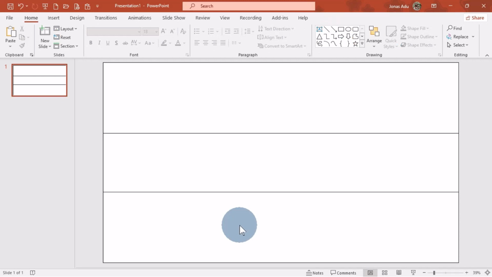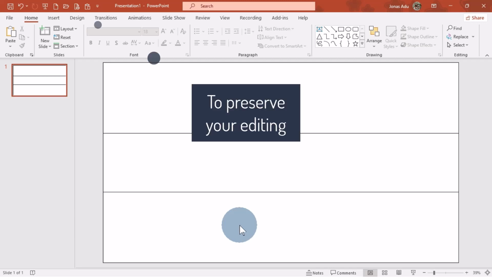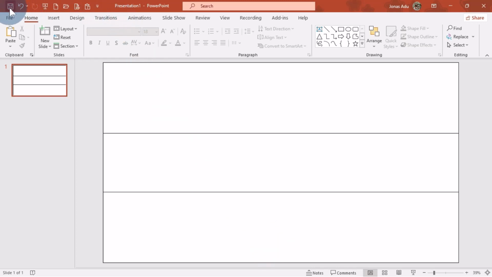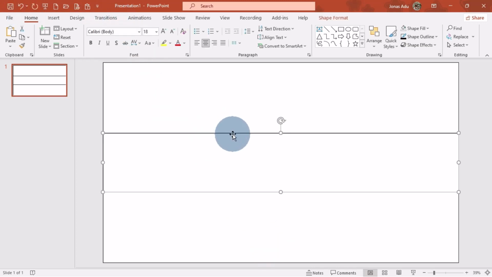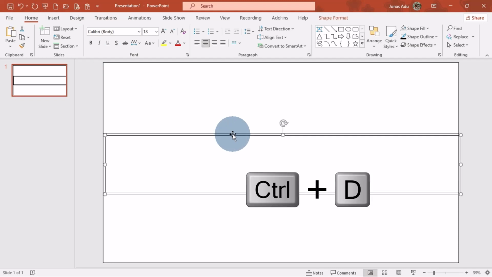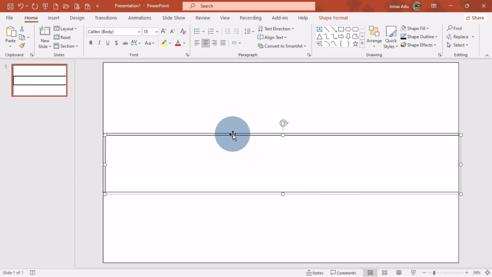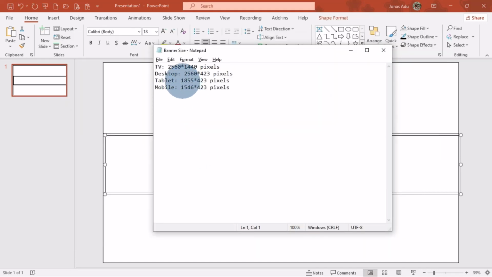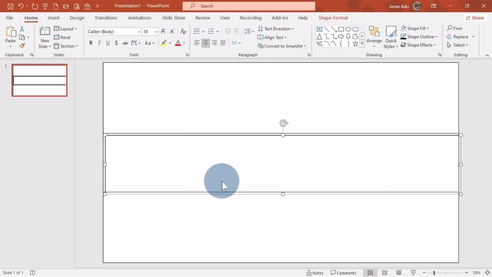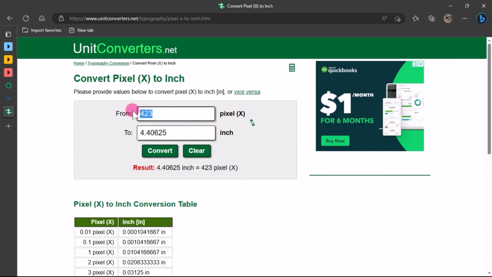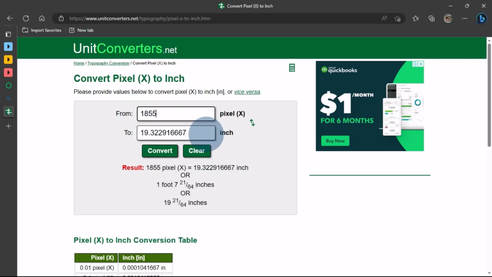Now that this is set, always make sure that you click on the save command to keep your editing or your modifications. So I'm going to move to my quick access toolbar and click on the save option. Now let's select this and duplicate this rectangle, Ctrl+D, and we are going back to our unit converter to check the tablet dimension. So we have 1855 by 423. So let's move back to our unit converter platform, and I'm going to type 1855, and this has been converted into inches. I'm going to select this, Ctrl+C.